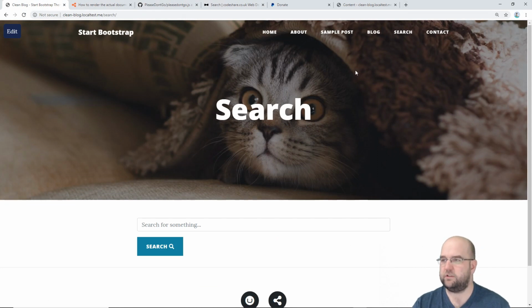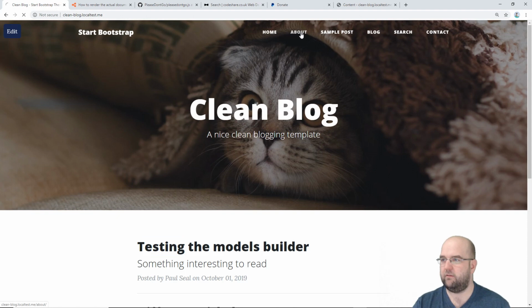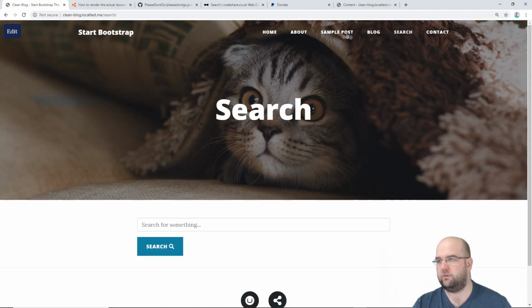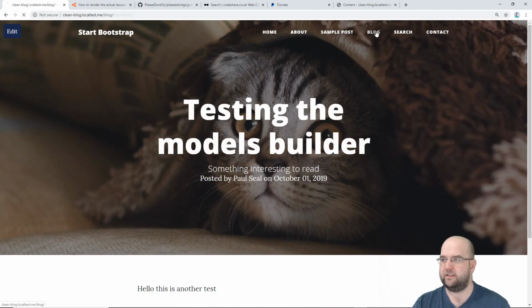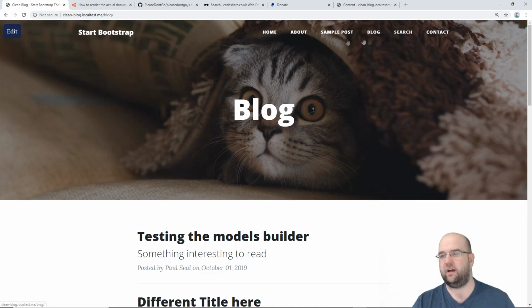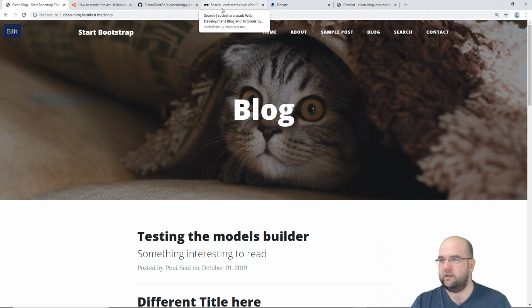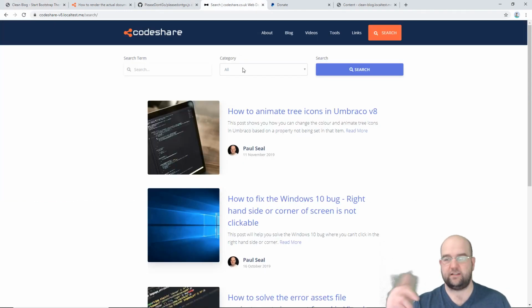Oh, by the way, I just want to show you this. It's really weird. So search and then go home, about. Come on, about. Oh, it doesn't work when you have to wait for it. Home, about, sample post. You just keep zooming in because they're all different heights of text. Anyway, I don't know why that's funny, but yeah.